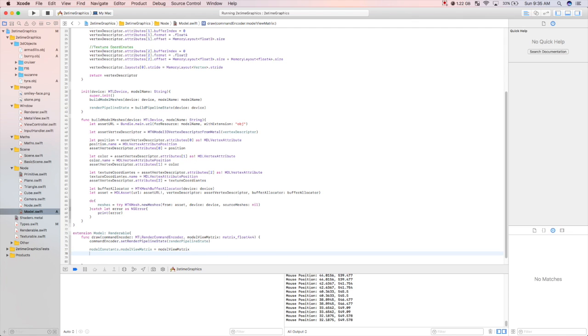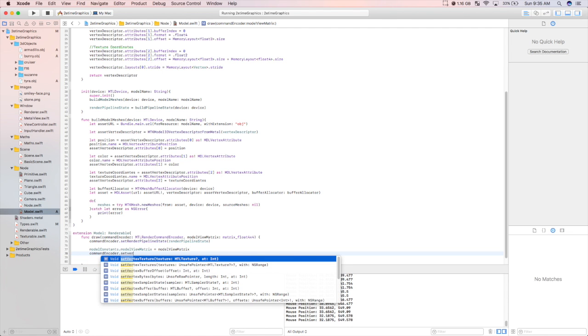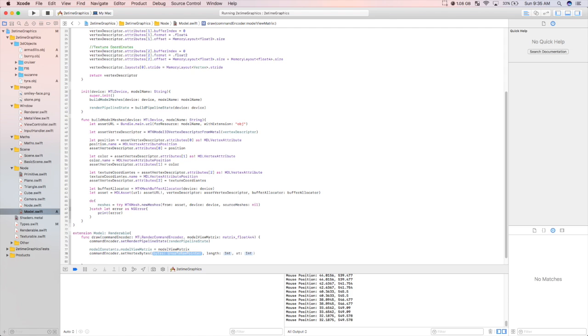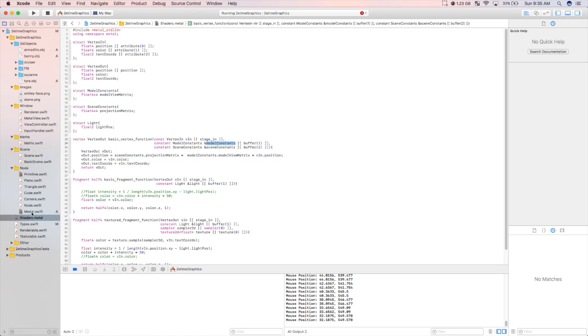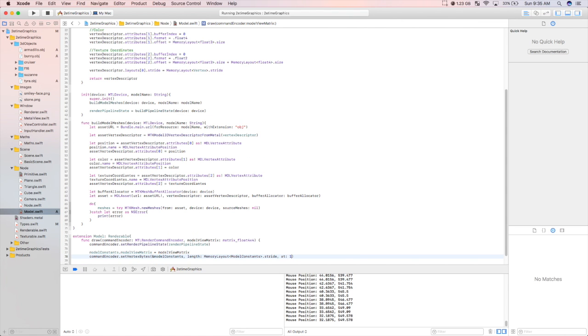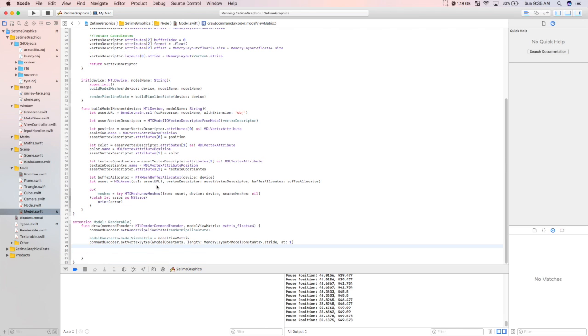All right. Now we're gonna set that. So command encoder dot set vertex bytes to the reference of model constants. The length is going to be memory layout of model constants dot stride at 0. Wait, no, this isn't at 0. I think this is at 1 if I remember correctly. Let's go buffer model constants at 1. Okay, set those at 1. Boom. Okay, so now we've had that basicness set up.